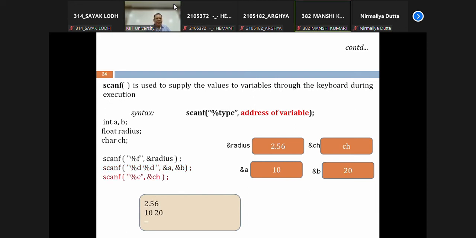With this idea, but this will not happen for character. I'll discuss it later on. This will not happen for character. I'll tell it later on why. So 10 is assigned to a, 20 is assigned to b, then ch, and we give a character. Cursor चला गया, नीचे जगह नहीं था, ठीक है. The cursor will come down to the next line. I give a dollar.